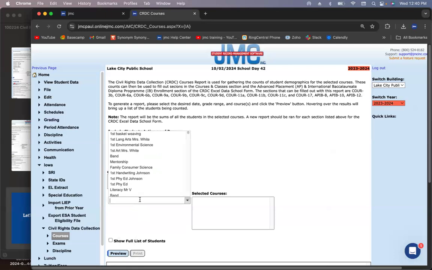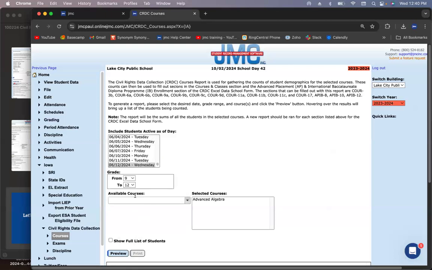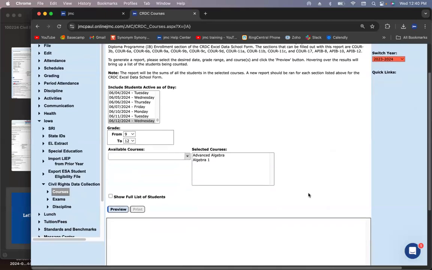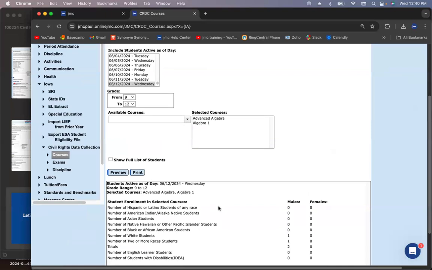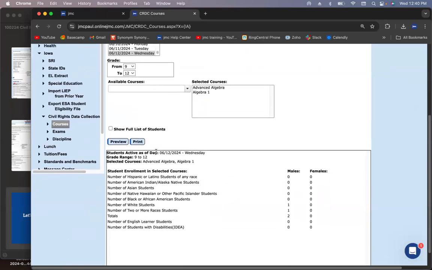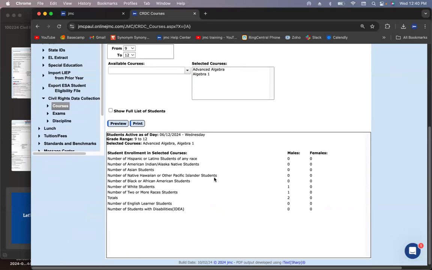Choose your available course. I'm going to choose algebra. Here's advanced algebra, and I'm going to choose a few algebra courses here. And here's algebra 1. We'll try those two. I'm going to preview this first, see what I get in here. And you'll see it has the date, the grade range, the courses that I have listed here. So it's got both of the selected courses listed there, and the number of students who fit the demographics that you're looking for here.